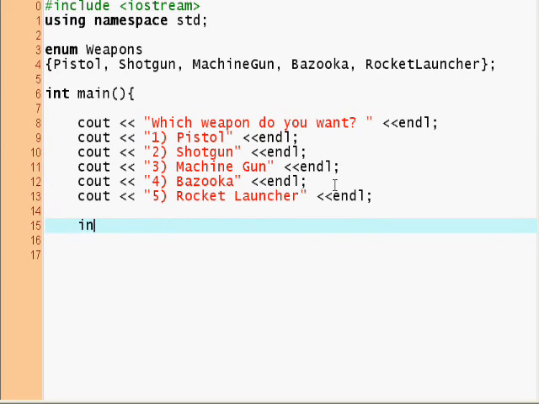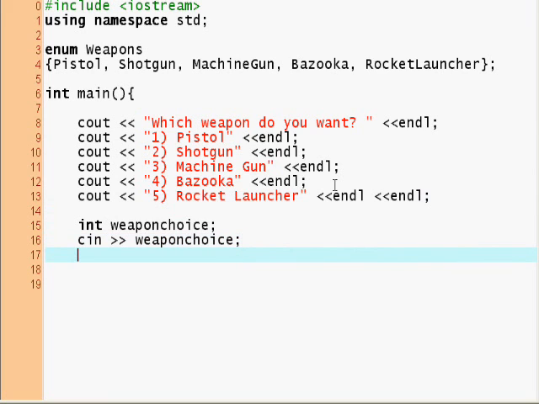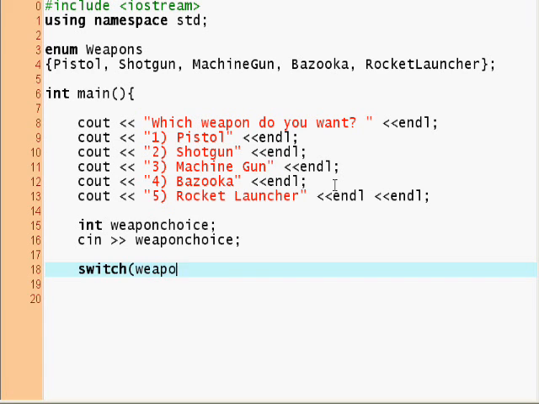And now we say integer weapon choice, cin weapon choice. So let's put two endls here. So we get the weapon choice. Now let's switch weapon choice. So far this is really obvious, and you could have done this in the first tutorial. It's nothing trivial. So now when we put our cases, we can say case pistol.